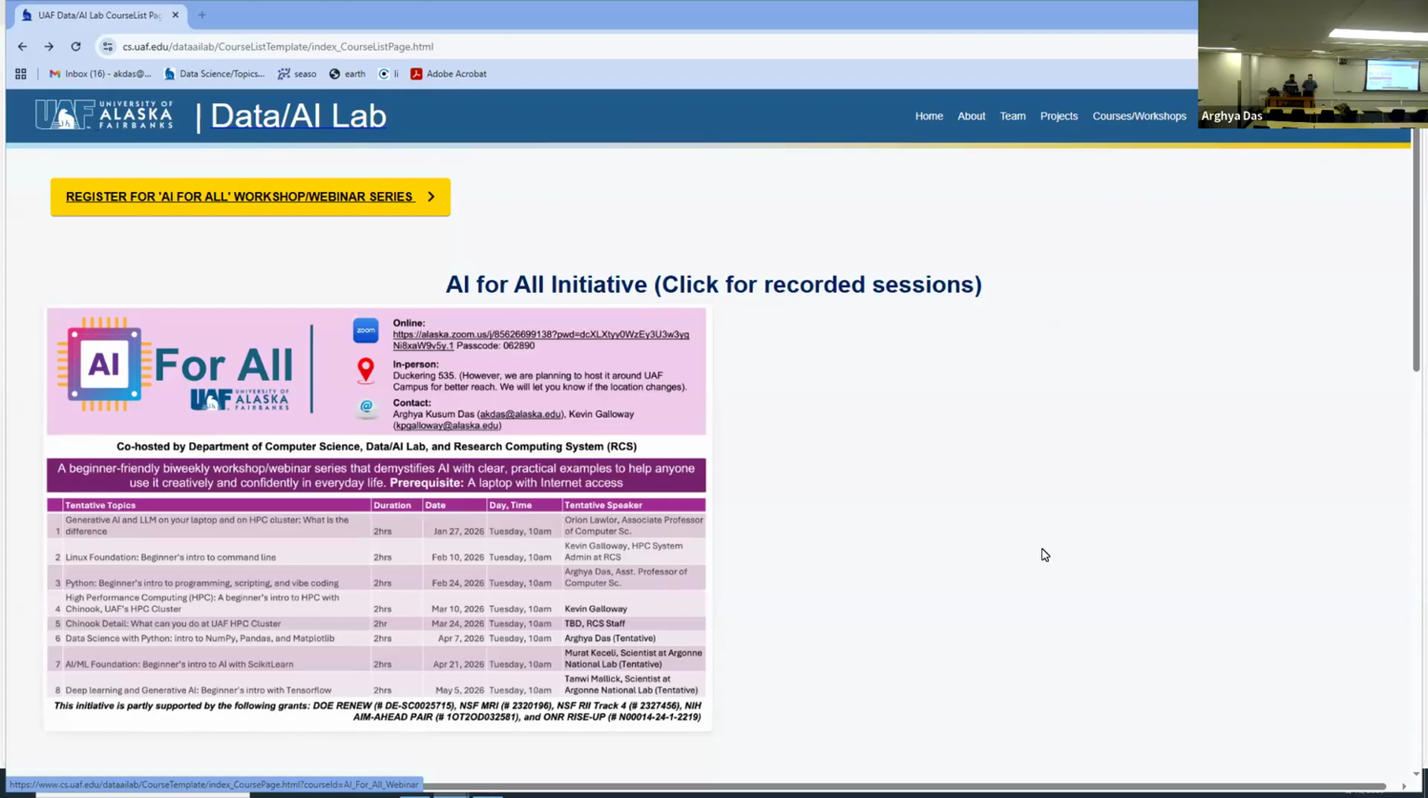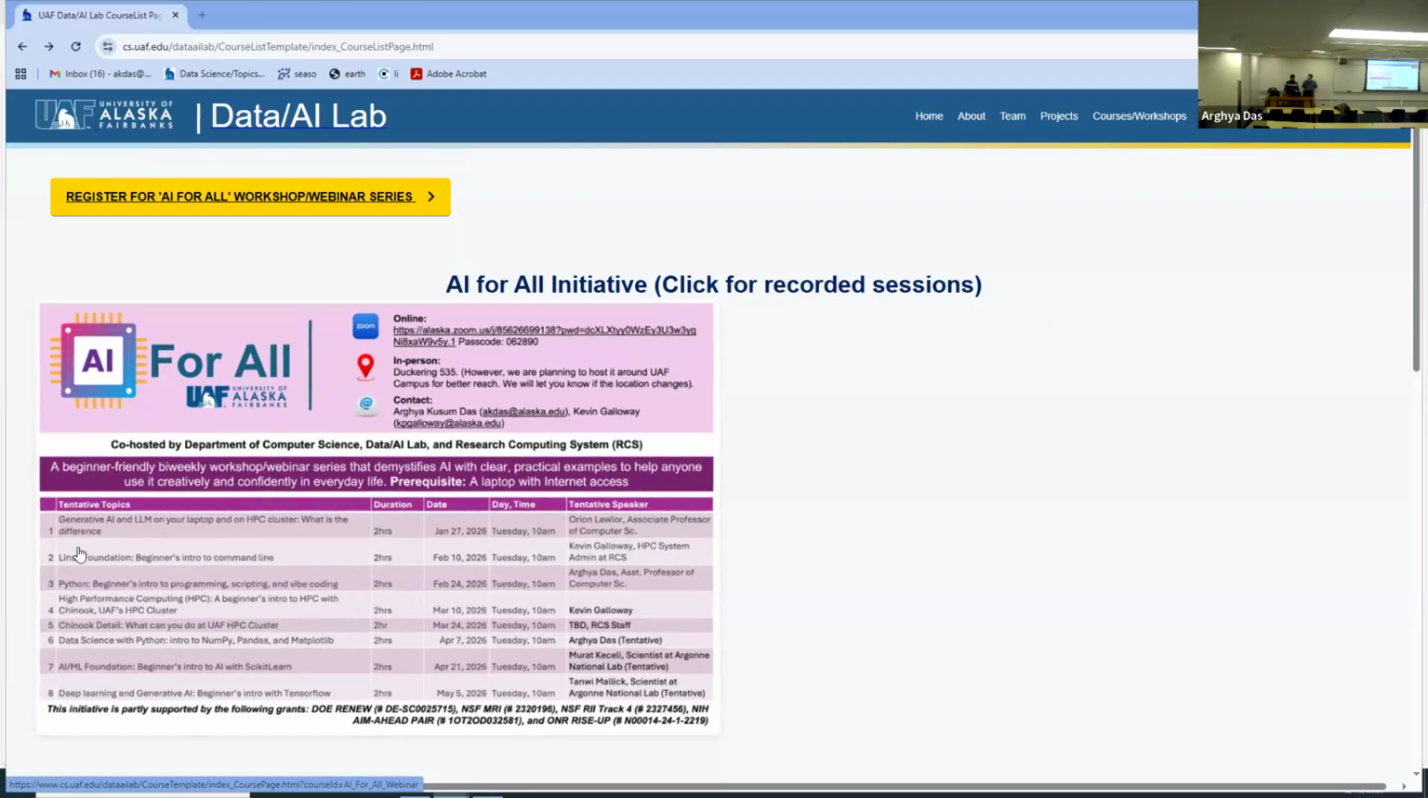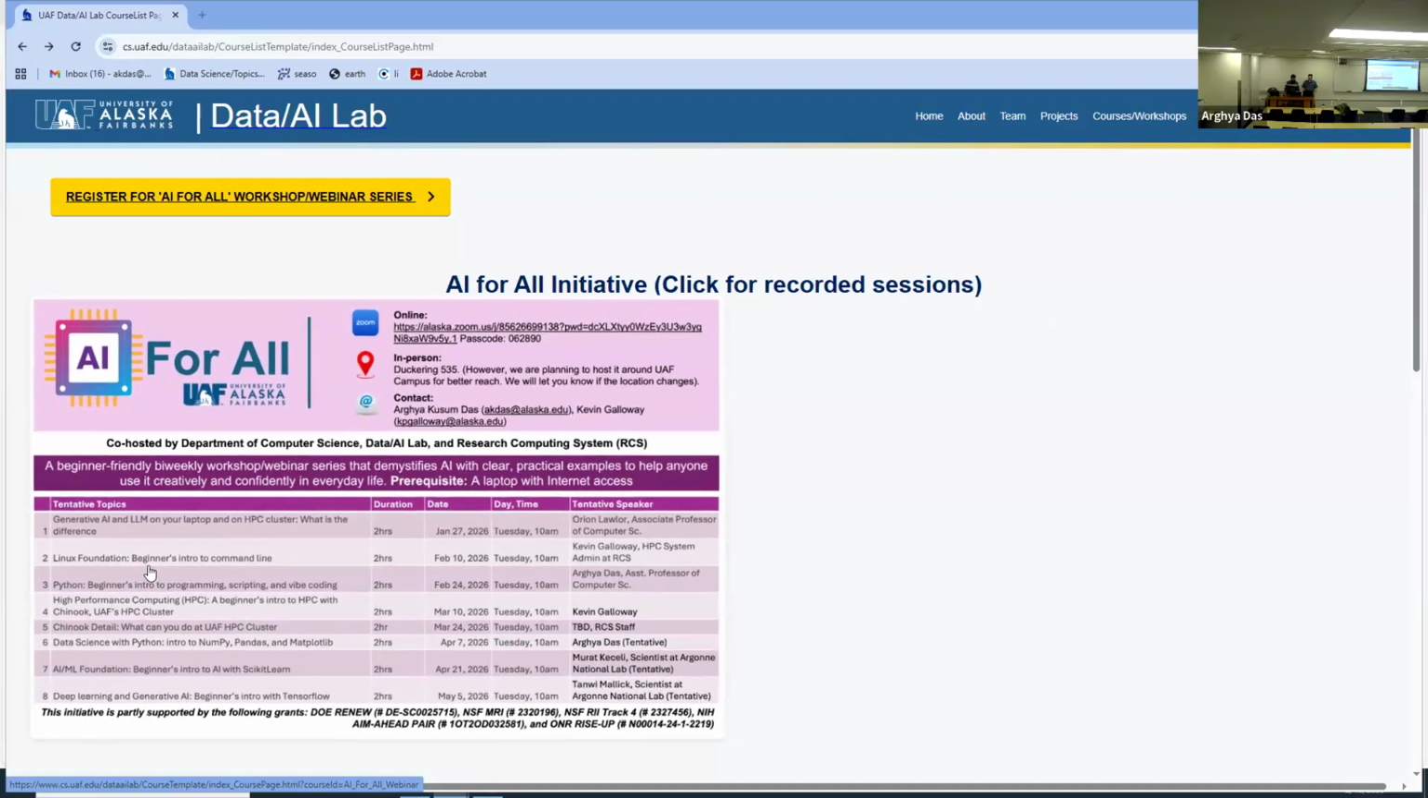And today with me, I have Kevin Galloway, system admin at Research Computing System. Today's topic is Linux Foundation, and it's a beginner's intro to the command line. In the next 1.5 hours, Kevin will talk about that.